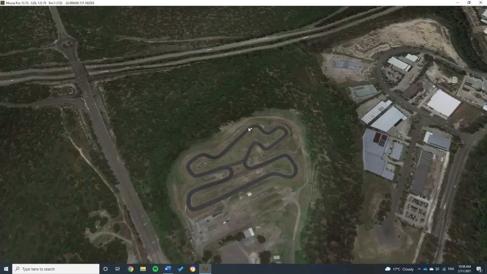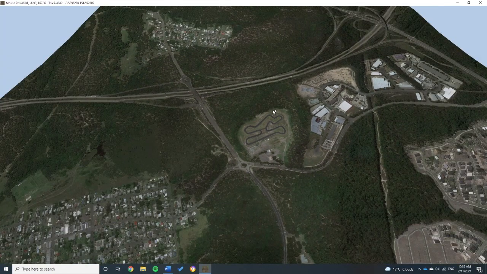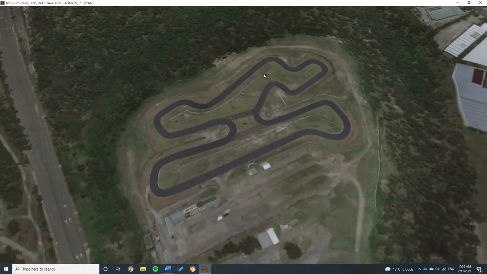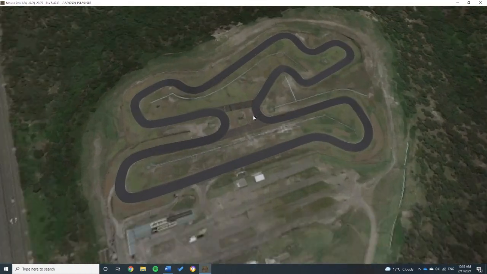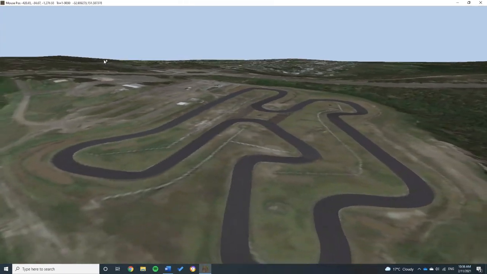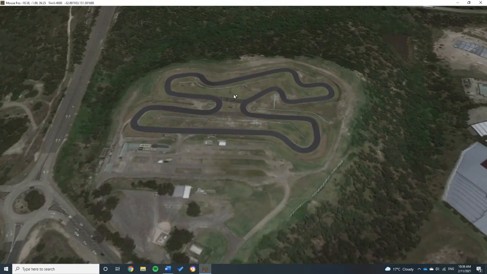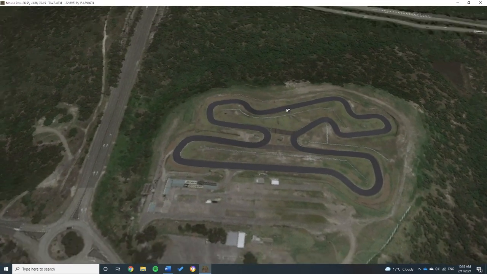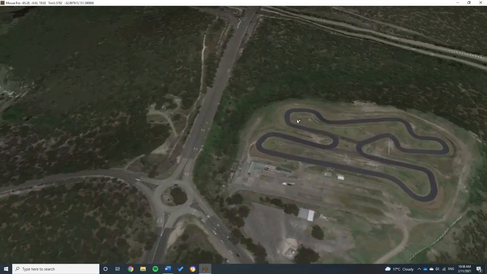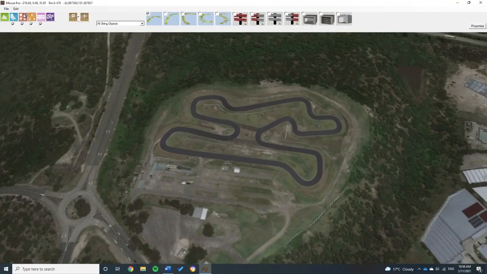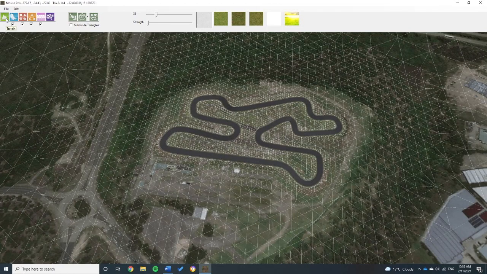So we have our Newcastle kart track that we built last time. At the moment it's just a pretty basic sort of model. There's not really any features of notice around the place. So we're going to look at how we can add a few of those in. So first thing is this terrain tab.